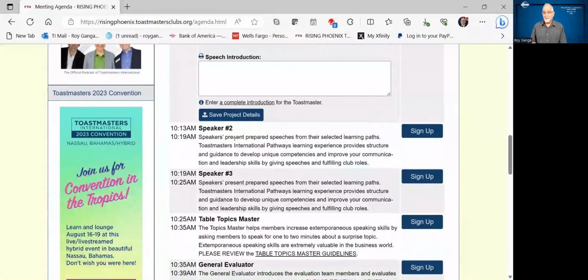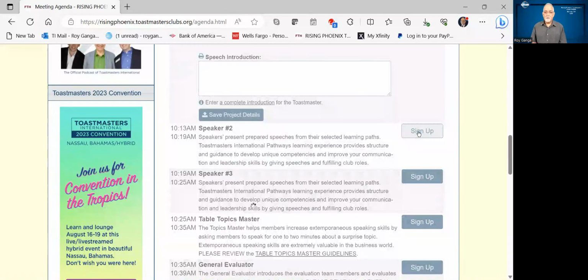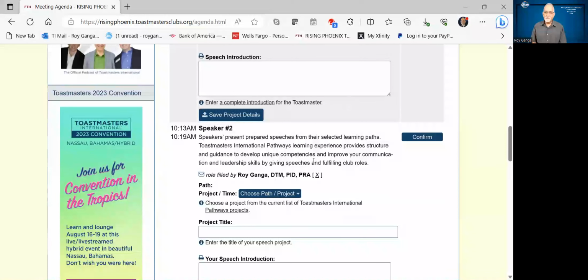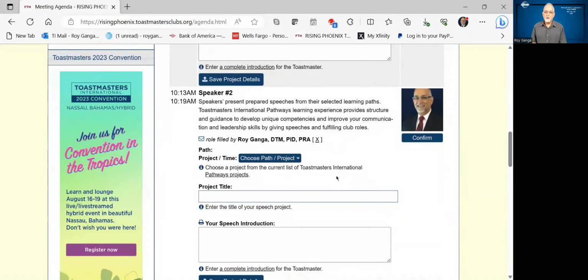So in this case here, speaker number 2 is available. If you would like to sign up for this role, just click sign up. It will populate your name and your information as requesting this role.